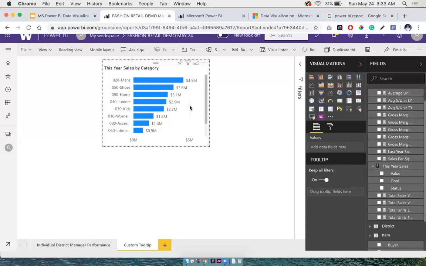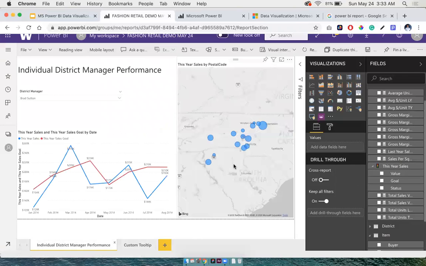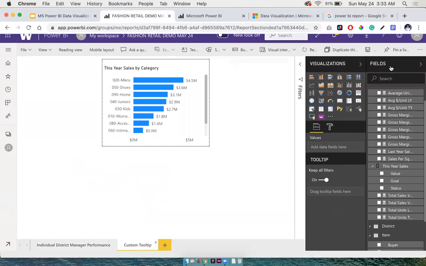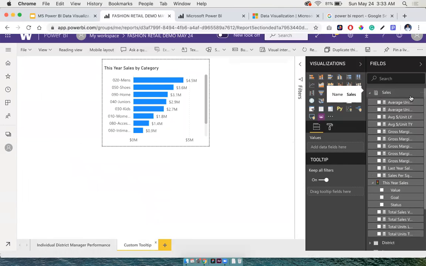So in this scenario, if you remember, our map had circles, and each circle represented a total number of sales. So it was a sales value, which was each circle. So I'm going to go back to Custom Tooltip and pay attention to your Fields panel. Under your Fields panel, go to Sales. Under Sales, you'll notice how you have this year sales. Under this year sales, notice how you have three subcolumns. You have value, goal, and status. We're going to select value because each circle size is defined by the value of sales that store has done.